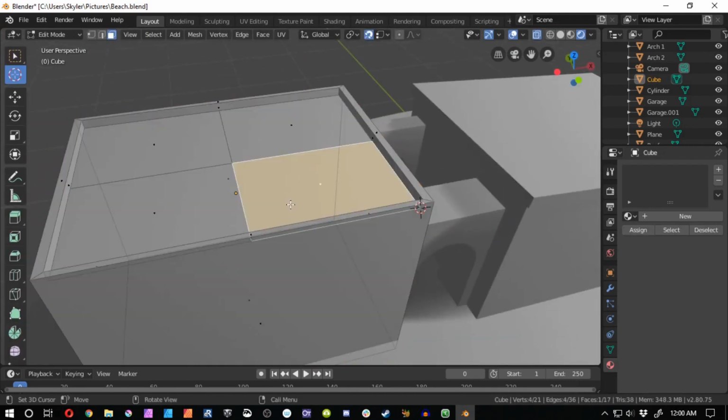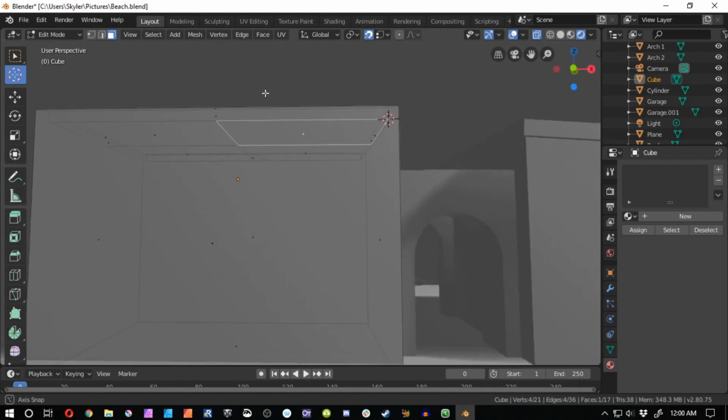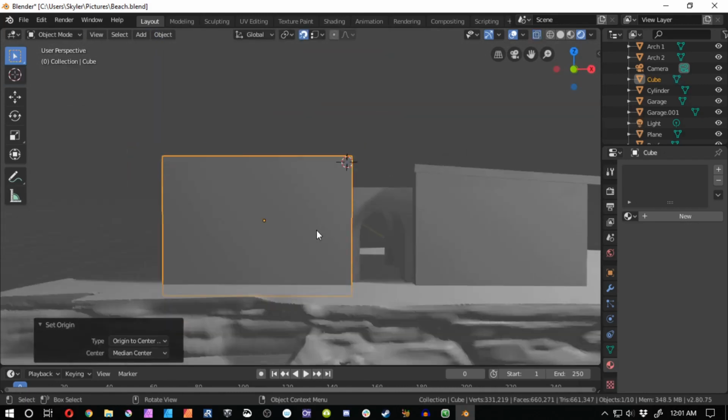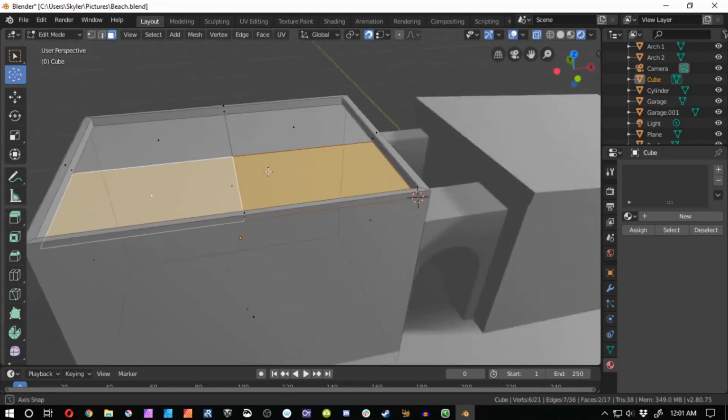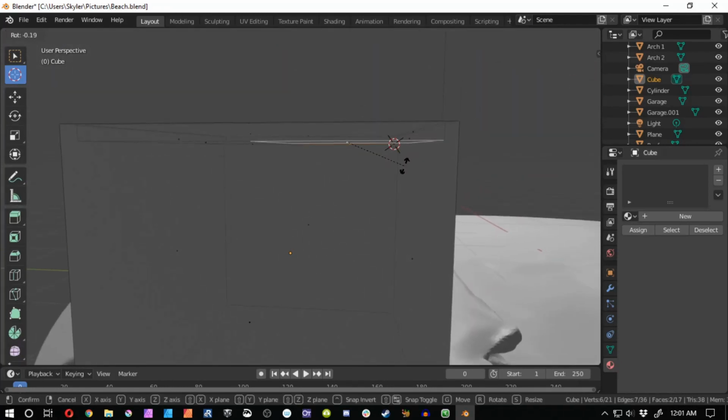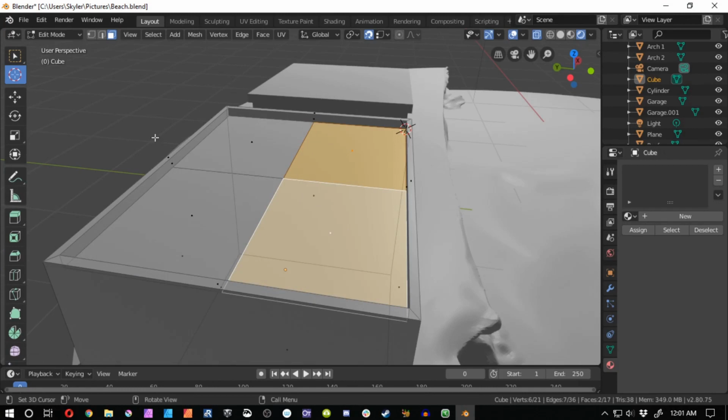Okay, well, let's set origin to geometry, and that just puts it smack dab in the center, or sort of in the center. One second. Center of mass. Okay, that seems like it worked just fine. So now it's smack dab in the center. Trying to think about this. Actually, I got an idea how I can do this.